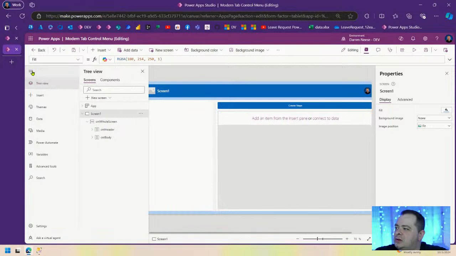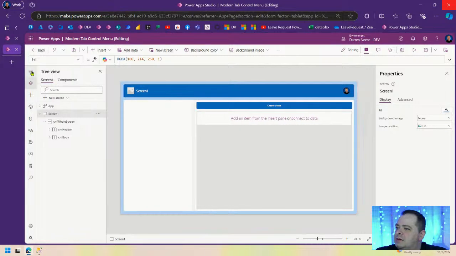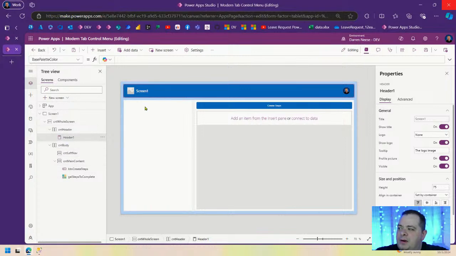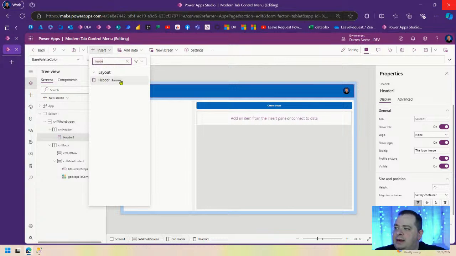Now, if you take a look at our modern theming over here, we're using the default Power Apps theme, and that's going to be fine for our purposes today. I'll go back to Tree View, and I'm going to expand all of these containers. And I simply dropped a modern header control, which you can find right here.